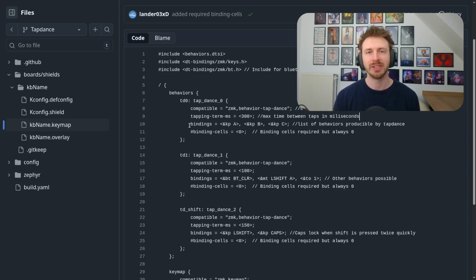The third component is bindings. Bindings is a list of behaviors in order of how many taps it takes to trigger them. You can define different types of behaviors for each number of taps. The behavior triggers when the tapping term expires or when another key interrupts the tap dance.